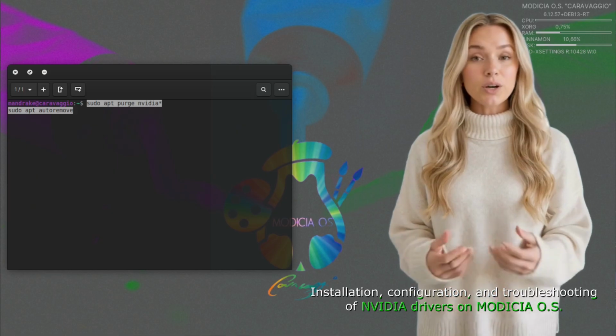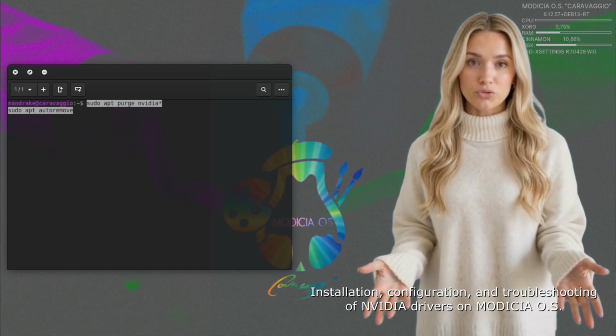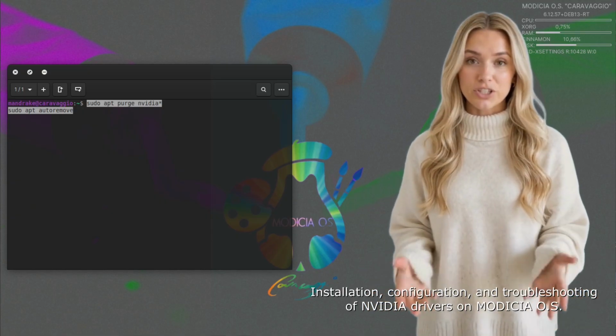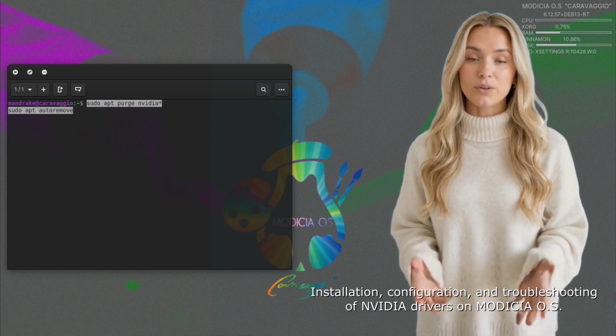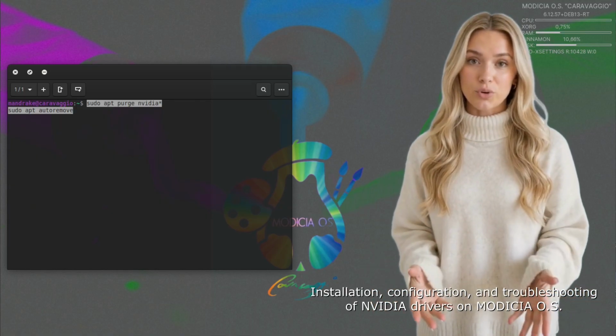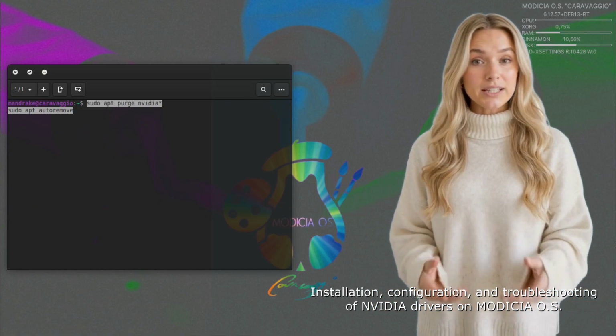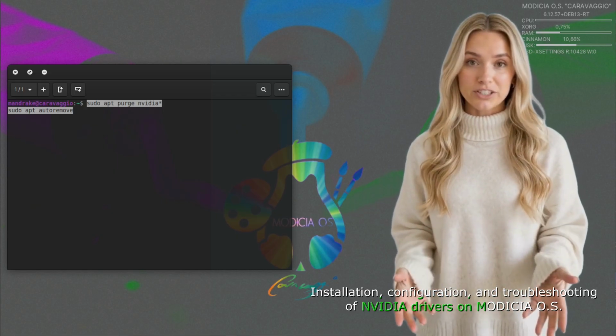3. Disable Nouveau. To avoid conflicts, disable the open source Nouveau driver. Open the configuration file: sudo nano /etc/modprobe.d/blacklist-nouveau.conf. Insert the following lines: blacklist nouveau, options nouveau modeset=0. Update the initramfs: sudo update-initramfs -u. Reboot the system.